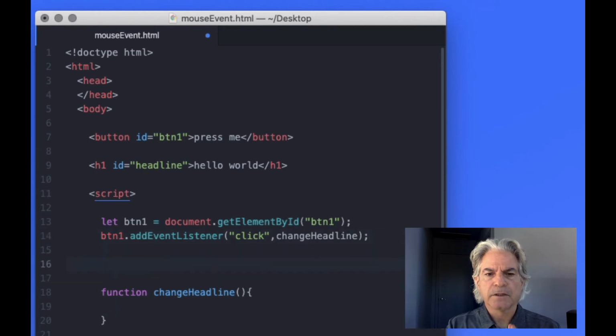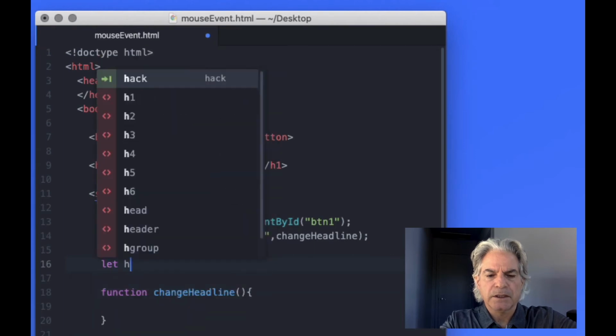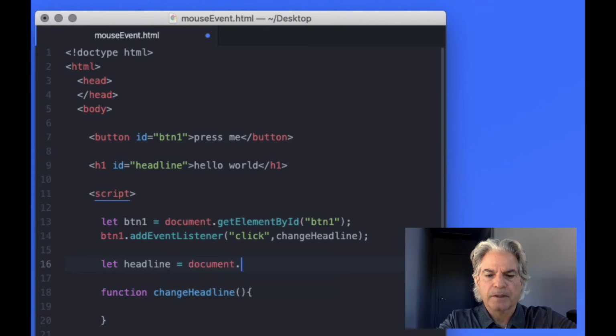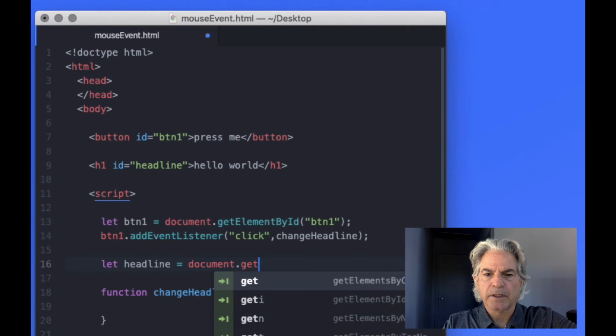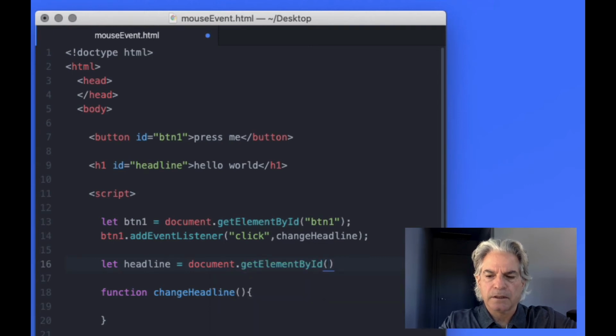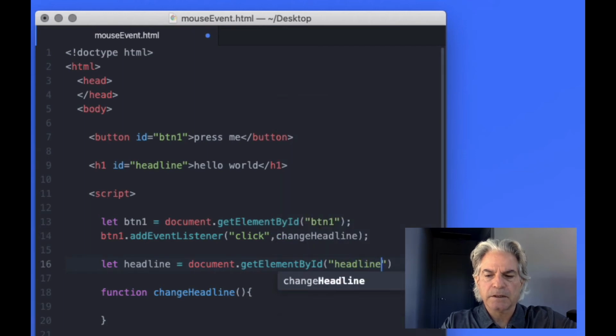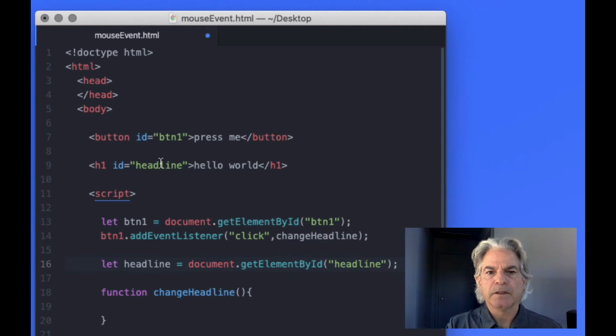So underneath your btn1 add event listener, I'm going to type in let headline equal document. I spell document wrong a lot. Get element by ID, and go down here and click that. Get element by ID headline, because that's the ID. And so now I have a variable called headline that will grab the HTML headline.